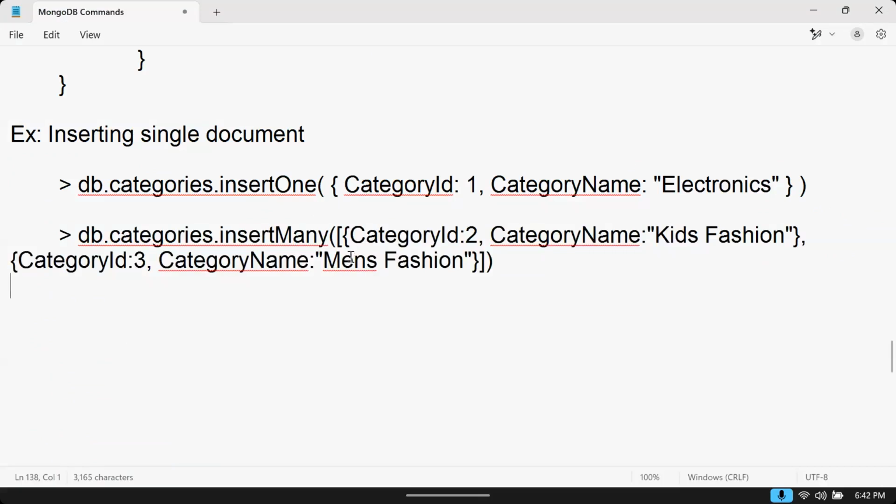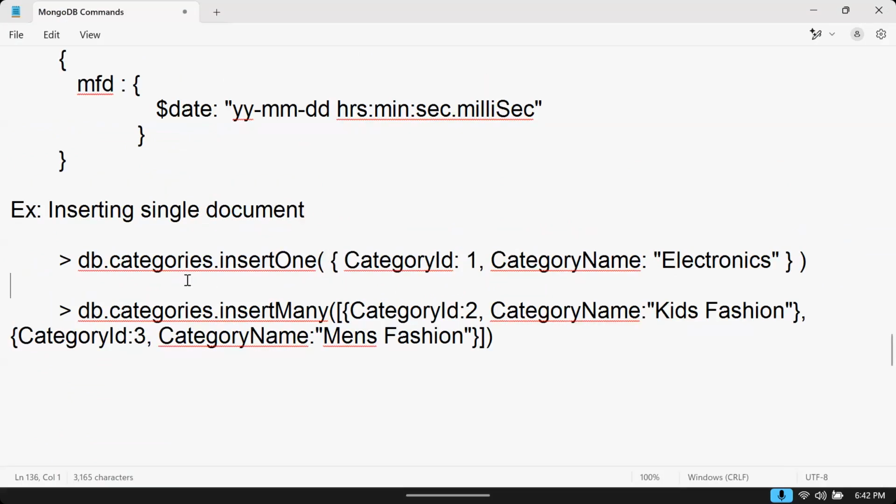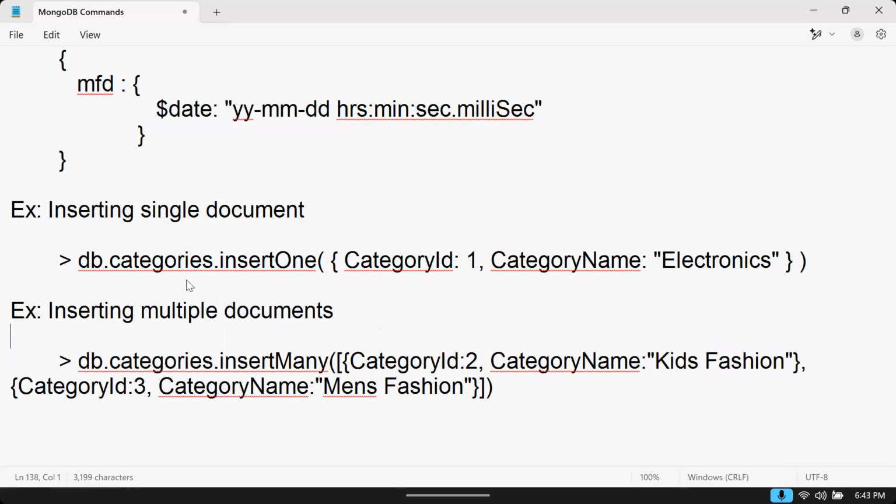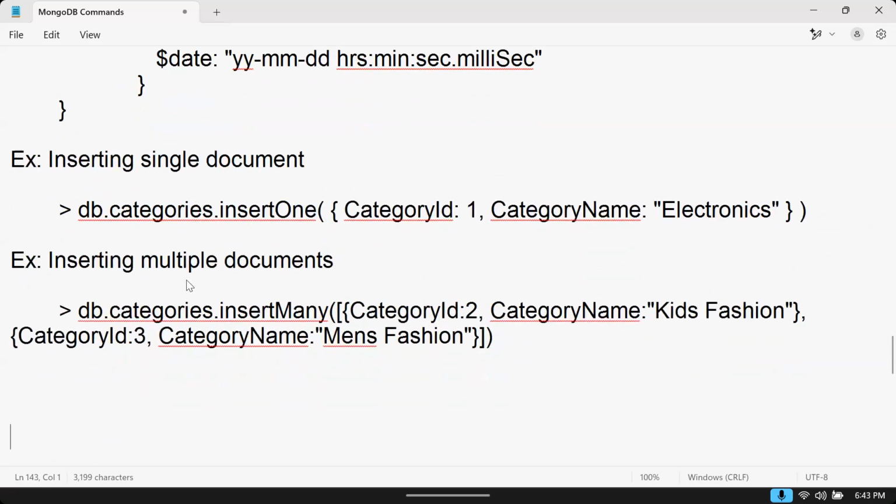We have insertOne, which inserts a single document, and insertMany, which inserts multiple documents. You have two options, insert one and insert many. Now we need to learn how to read, update, delete the data, how to modify the data. That is important. Reading is important.